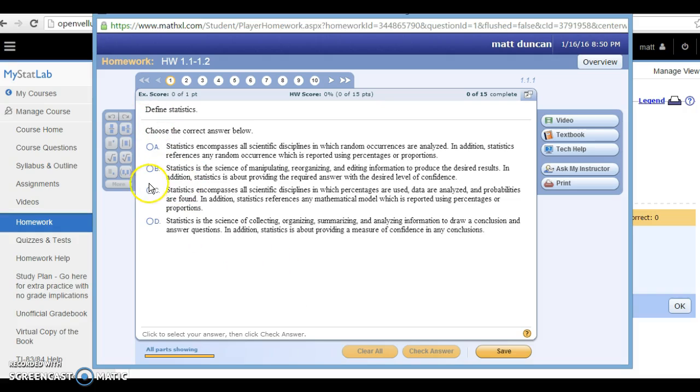Now I said you get 3 attempts on each question. If the question's multiple choice, you won't get 3 chances, you only get 2. But you can get in there and play around with that. Notice the help tools that are over here as well. Okay, so that's the homework.